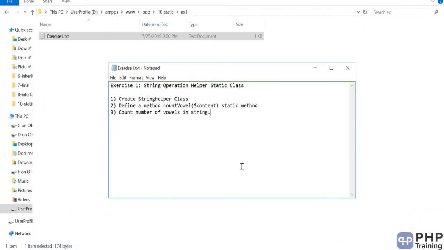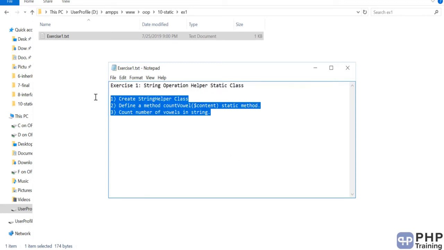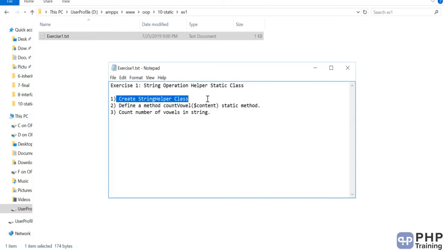So here is an exercise on static methods. You have to create a string operation helper static class, and here are the steps. You create a string helper class. You define a static method called count vowel which accepts one parameter, $content. Then you have to count the number of vowels in this string. This string is passed here, and then you have to return the number of vowels in it. Write it as a static class, and then you call the method without creating an instance of it.